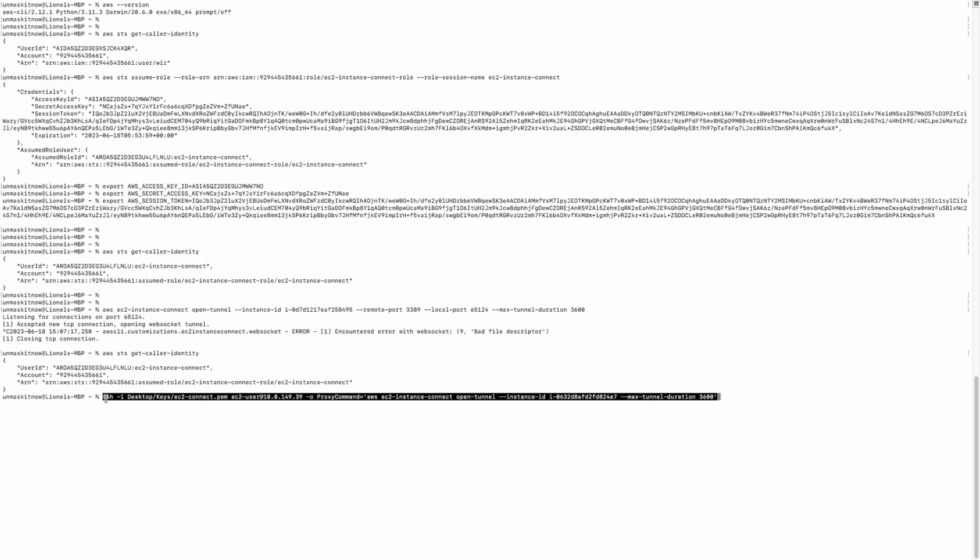So I'm going to run the SSH command. I have my key pair at this location. I've copied across the private IP of the Linux instance. I'm then going to use the proxy command through SSH to connect to the Linux instance using the EC2 Instance Connect Endpoint using the OpenTunnel API. I've now provided the instance ID of the Linux instance with the max tunnel duration as 3600, as described in the conditions in the policy. So let me now hit enter.